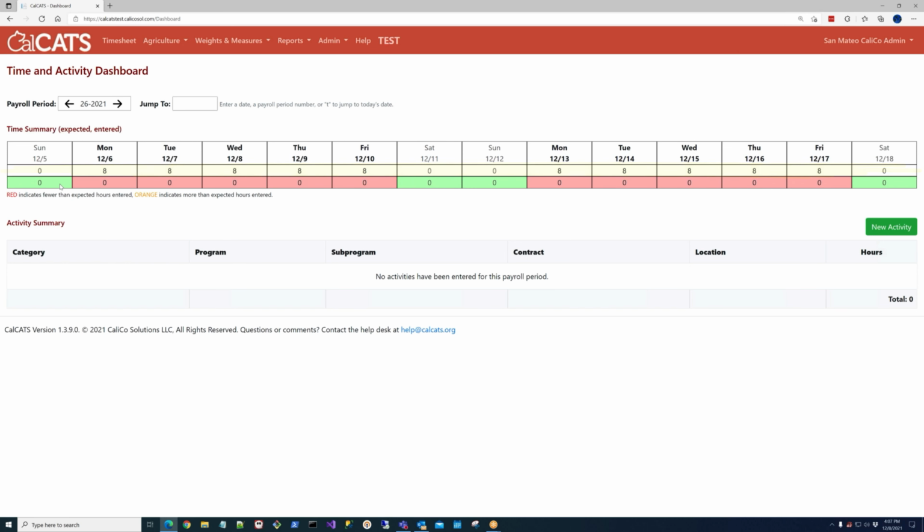And then the row below it is how many hours you've entered for that day, with a reddish highlight meaning that you have entered fewer hours than expected, an orange highlight meaning that you've entered more hours than expected, and a green highlight meaning you have entered exactly the number of hours that are expected.